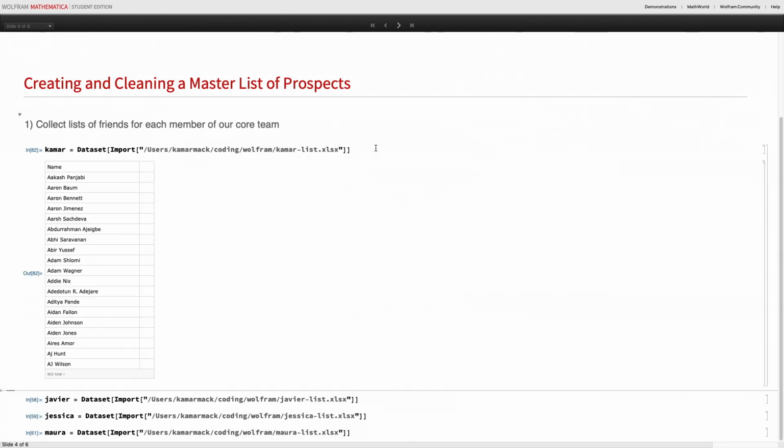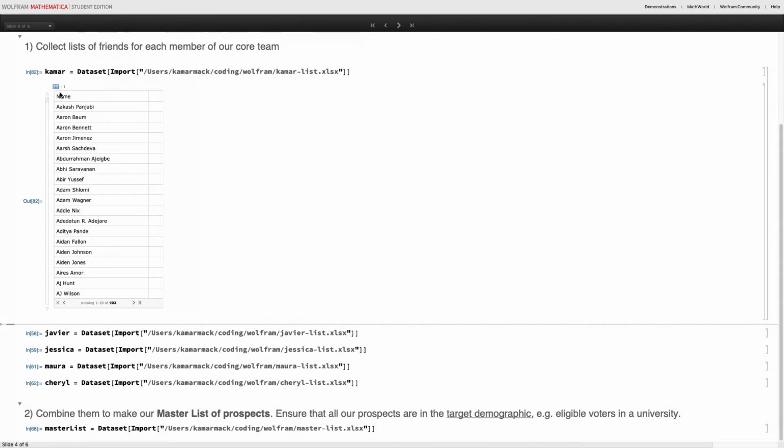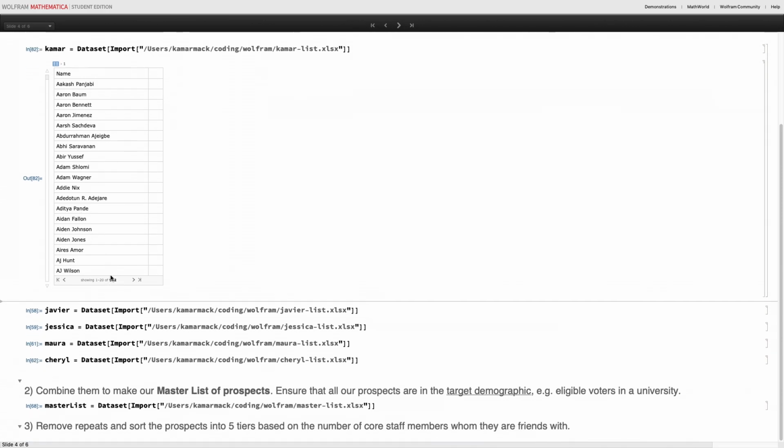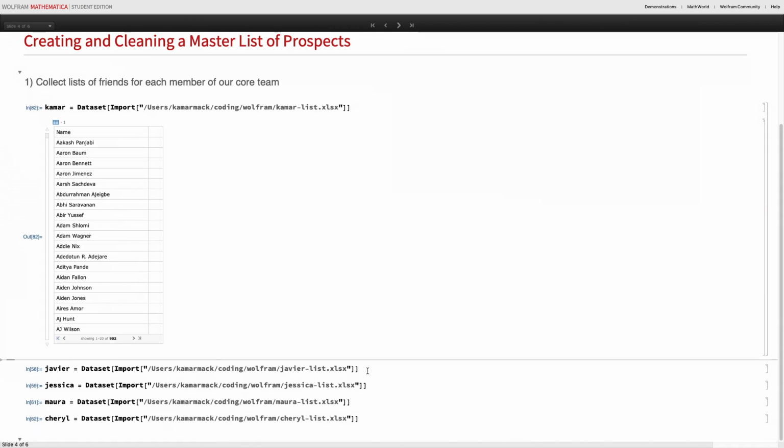For example, you can see these, and I named them in a pretty natural way. I just named them after the person whose friends list it is. You can see I have hundreds of Facebook friends, and you can scroll through and see what they look like. I also categorized them alphabetically just to make the data display easier to read. And you do that for each member of your core team.